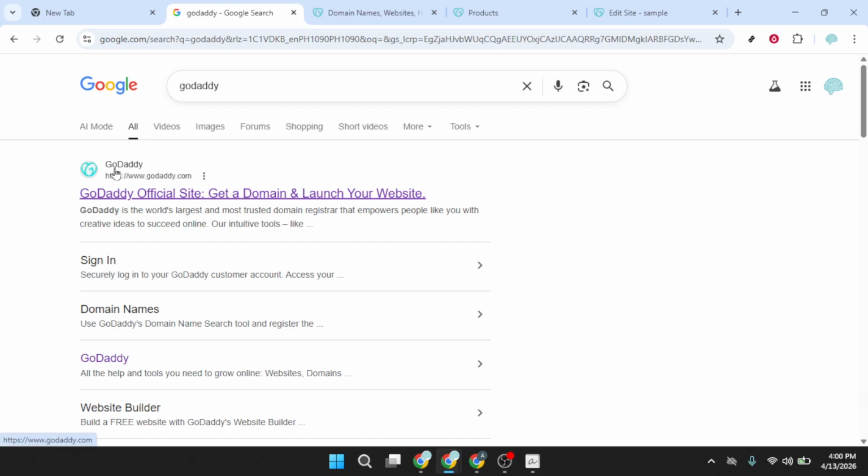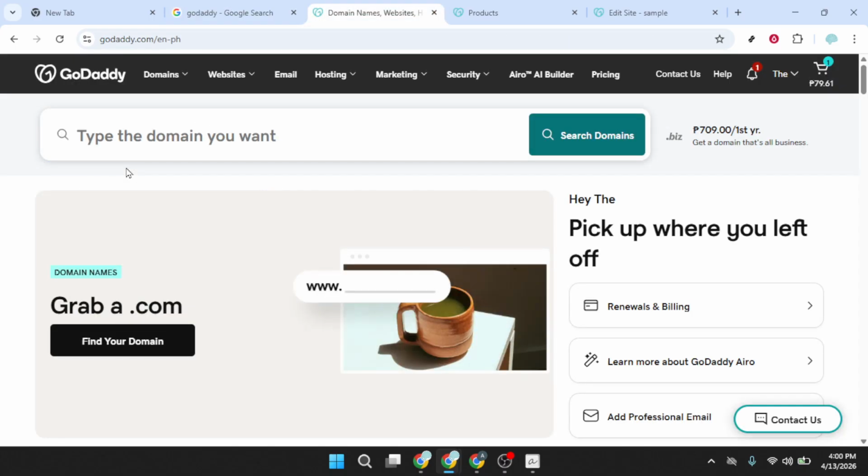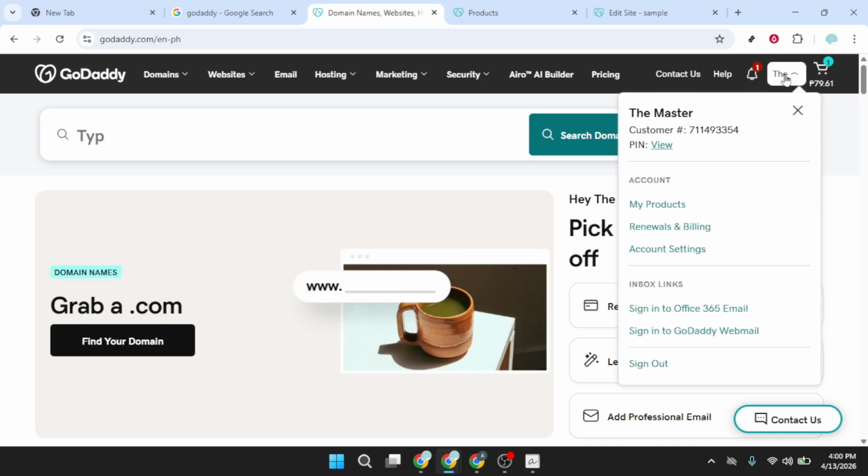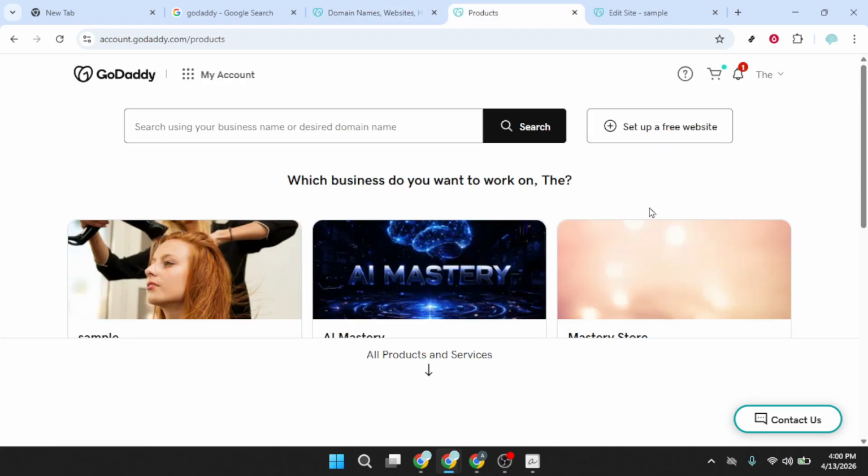Once you're on the GoDaddy site, sign into your account. If you're already signed in, you'll land on your dashboard. If not, enter your login details to continue. After you're in, look to the top right of the page and click your account name. This opens a quick menu where you can access different parts of your account. From that menu, choose My Products. This is where all your domains, hosting, and website projects live.